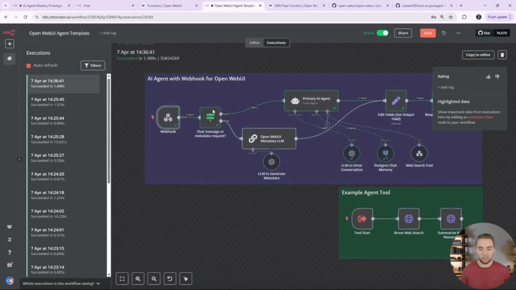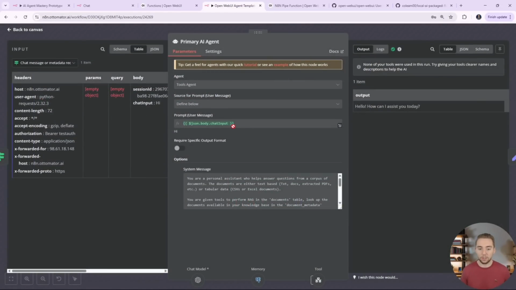I want to make sure that that is what I have typed in Open WebUI. And I can even show you this here. If I click into my agent node, you can see that I'm expecting the user prompt to come in from the chatInput value of the webhook body.